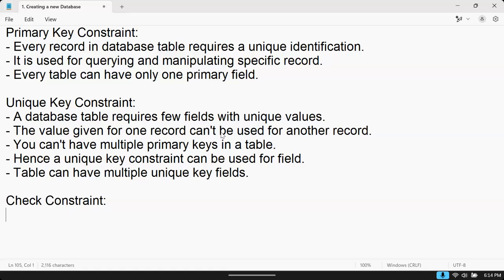What is that validation? Validation is nothing but when you are trying to store a value in a particular field, this check constraint will verify whether the value is matching the condition you mentioned. That means you can define a condition for a value. You want to tell that the value must be between this range, or that the value must match this condition.